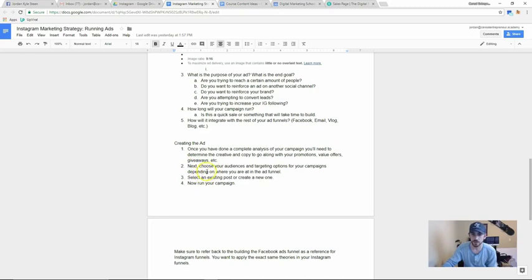Choose your audiences and target options for your campaigns depending on where you are at in the funnel. So remember, if you're at the beginning of the funnel, you're going to be doing more open interest group type targeting. And anywhere past the beginning of the funnel, you're going to be doing retargeting audiences. So, you need to know what type of retarget, whether they've been there in 3 days or 10 days, whether they have followed up or not followed up, whether they signed up or not. You need to know what type of ad you're actually running here.